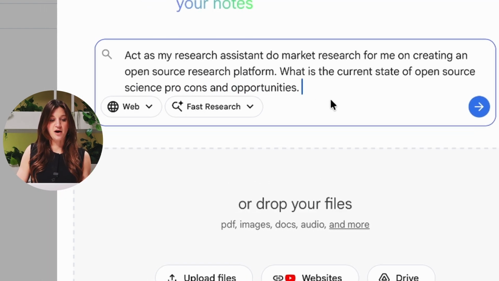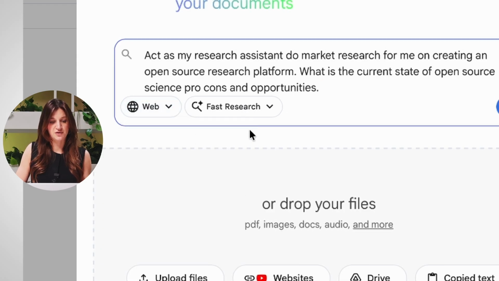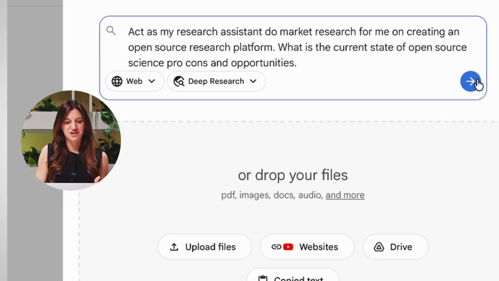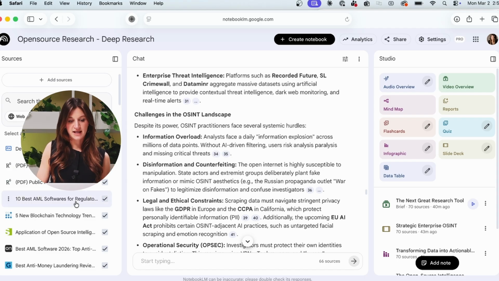So now that I've added my prompt, again, I have the web that I'm gonna use. And then instead of fast research, what I'm gonna ask it to do is do deep research. So this is for more in-depth reports. It's also gonna take longer to search. So be sure that you have time to do this, but most importantly, be sure to check the deep research selection. Perfect. So now you can see that it is finished.